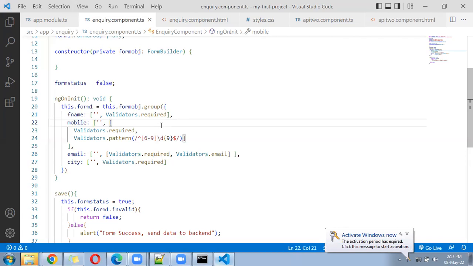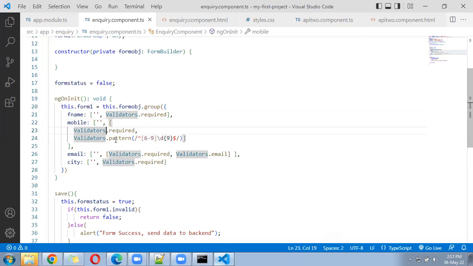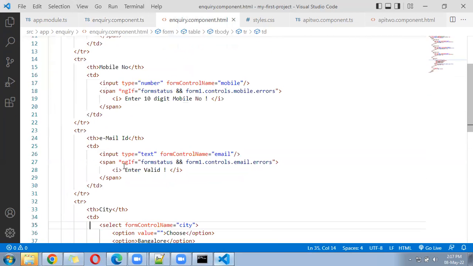Now validator.required is okay, and validator.pattern, how to check validator.pattern. Okay, so for email we come to the HTML file. First come to the email part. We have written here directly "invalid email ID", right? We have written it directly, correct? So it should not be like that.